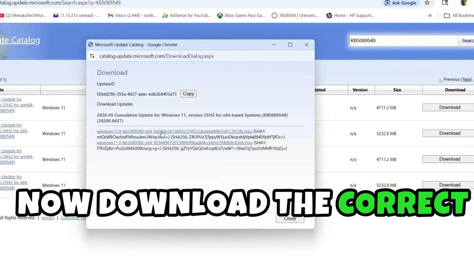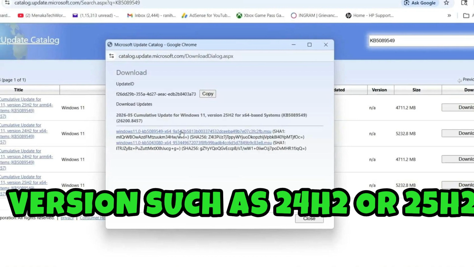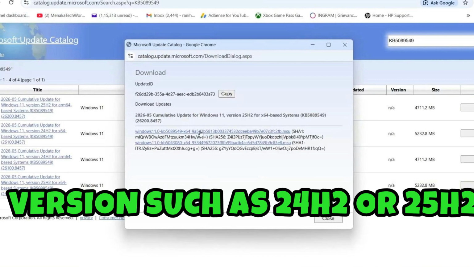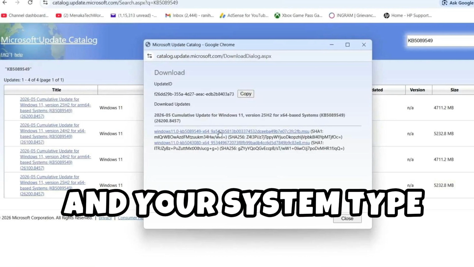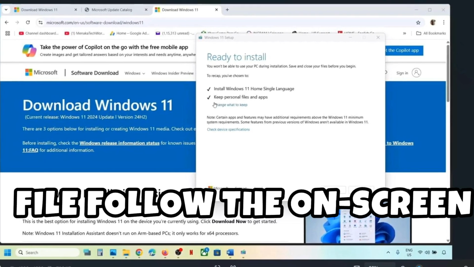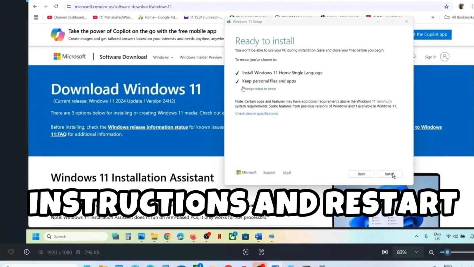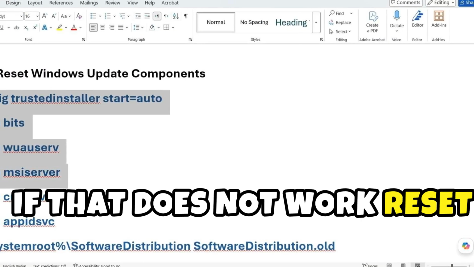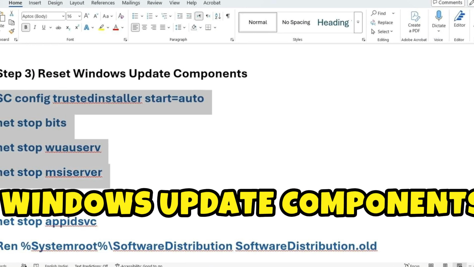Now download the correct update for your Windows version, such as 24H2 or 25H2, and your system type. Once downloaded, run the file, follow the on-screen instructions, and restart your PC. If that does not work, reset Windows Update components.